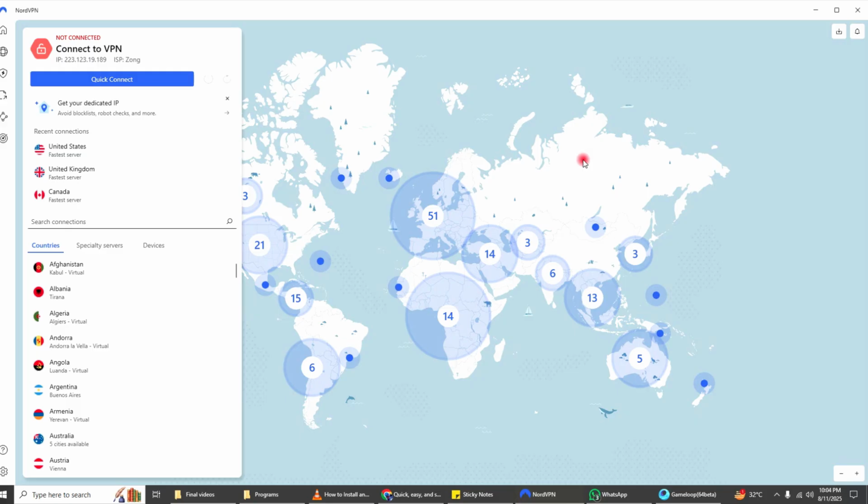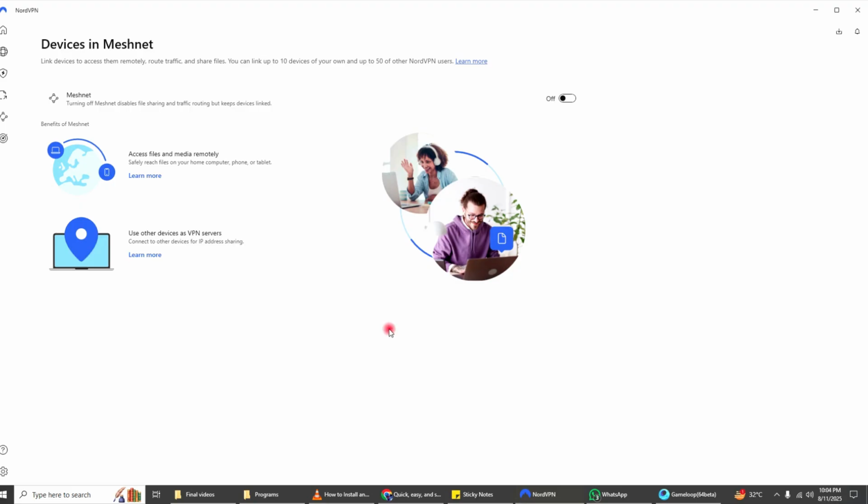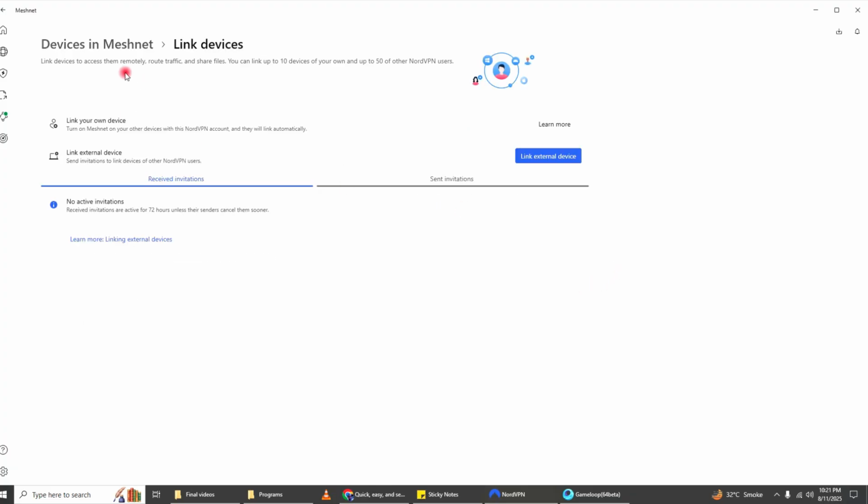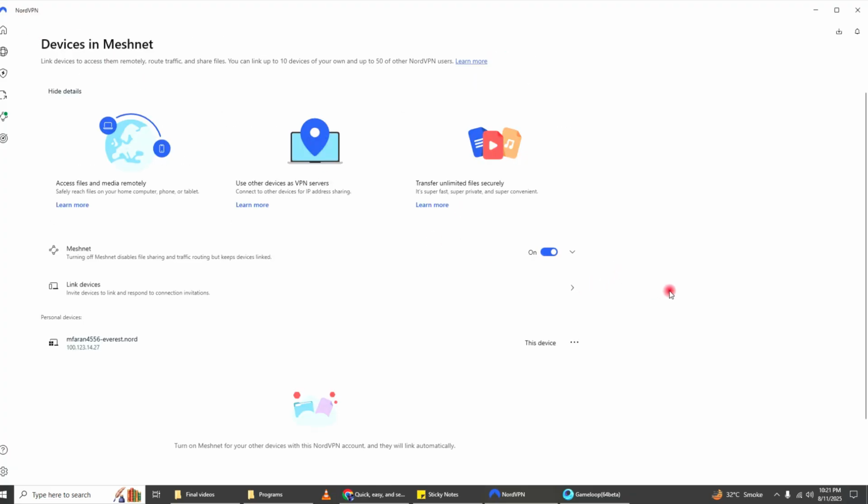One of the features I personally like is the meshnet. If you install NordVPN on multiple devices, you can link them using meshnet. This allows you to securely share files between your devices or with friends over the NordVPN network. For example, you can transfer files from your PC to your phone without using cables. Just enable meshnet from the app, and you're ready to share files quickly and securely.